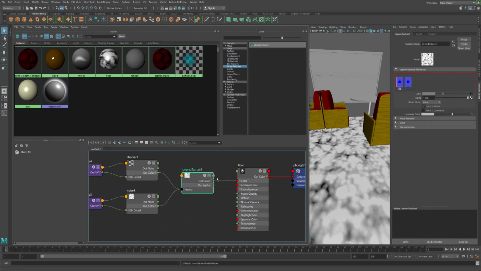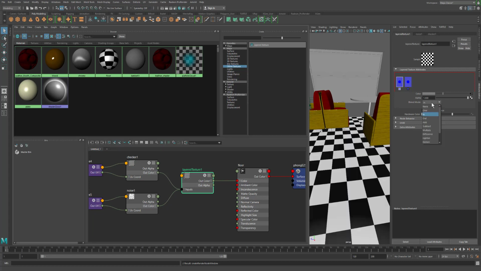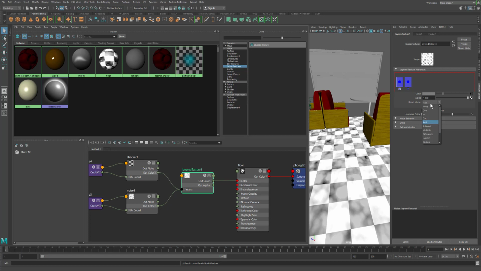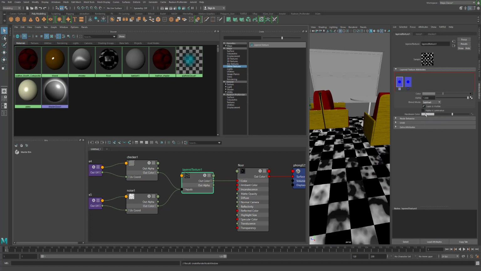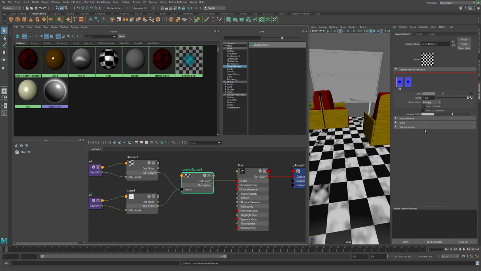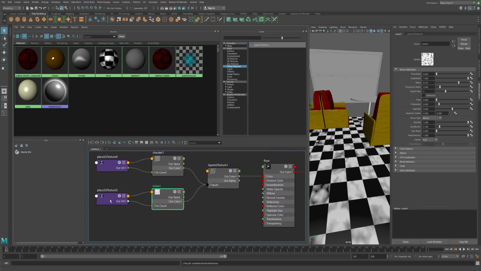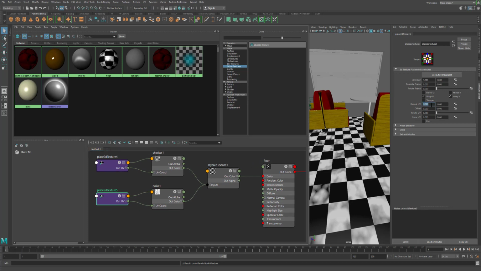And I'm going to go back to my layered texture node, and you'll notice something that's different. In your layered shader, there isn't a blend mode, but in your layered texture, there's a blend mode. I can do over, I can do in, I can do out, I can do add, and adding both of them together. I can do subtract one from the other. I can do multiply and multiply them in together. So I'm going to multiply them, and then this noise right here, what I'm going to do is I'm going to go to the place 2D texture node for the noise. I'm going to tile it even more. So right now it's 1 by 1. I'm going to do it like 5 by 5.